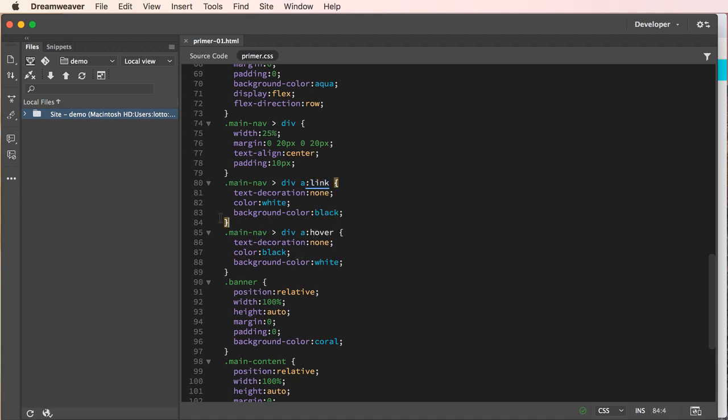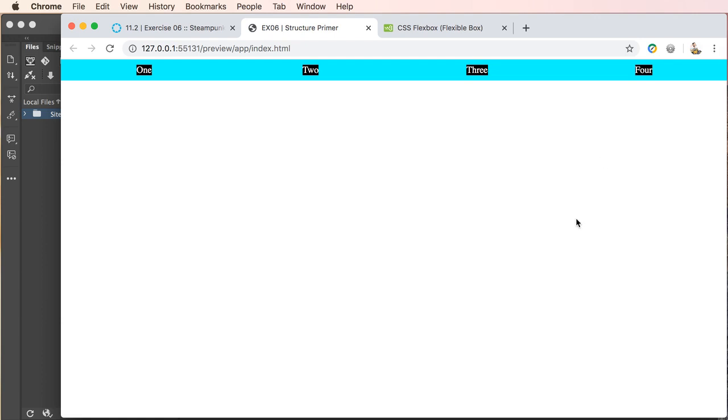Then basically I copied this after adding the pseudo link, and after pasting this entire rule below it, I changed the pseudo to the hover state, and then we changed the color of the type to black and the background color to white. Let's go ahead and save. Okay, now what you're going to see is our background color is now only around our type. Okay, so we need to fix that.